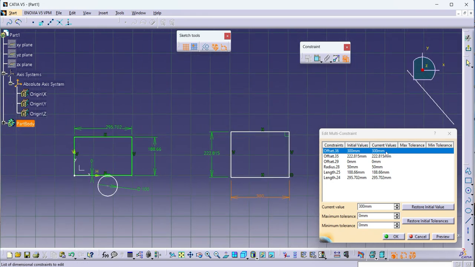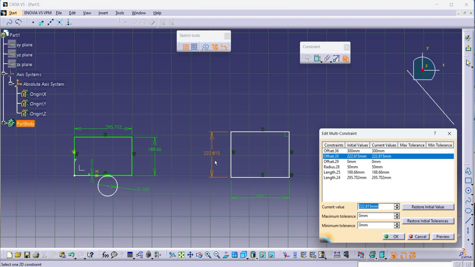This is the selected constraint. Now this is the 222. This is the 0 here. I have given a constraint, and this is the 50 mm radius, so it means 100 diameter. So this is again another one. So we can modify from here. So we can edit multi constraints at a time.